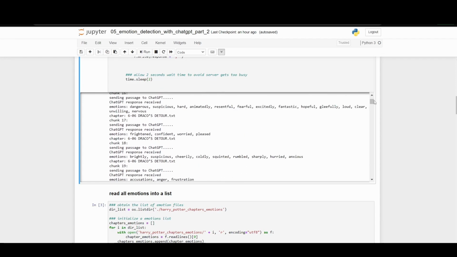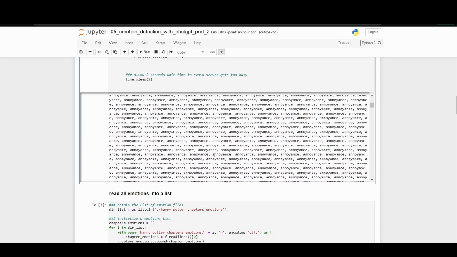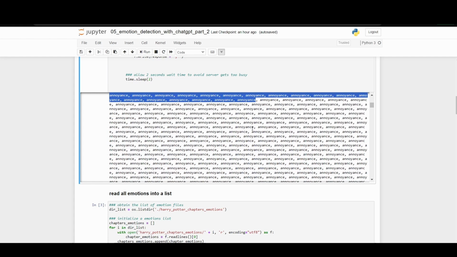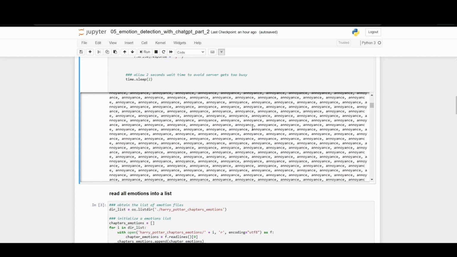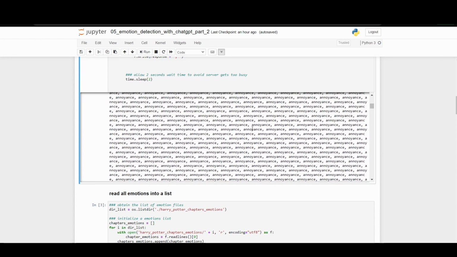Sometimes ChatGPT will reply with some weird results. So here are some examples. It's returning a lot of annoyance. Obviously this is not correct. So after I got all the results from ChatGPT, I went back to individual files and cleaned the data manually.